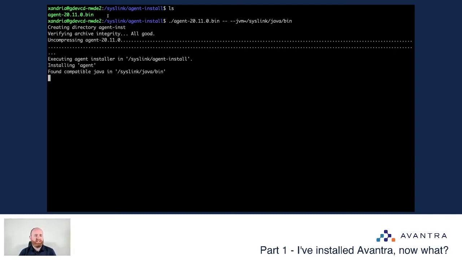So the first thing it says is it found a compatible Java in syslink java bin. This is the most common place that your agent installation would fail. If you had an incompatible Java version or it couldn't find the Java version, you'll probably see an error there and you'd have to start again. But in this case, it's quite happy. It's found our Java installation.